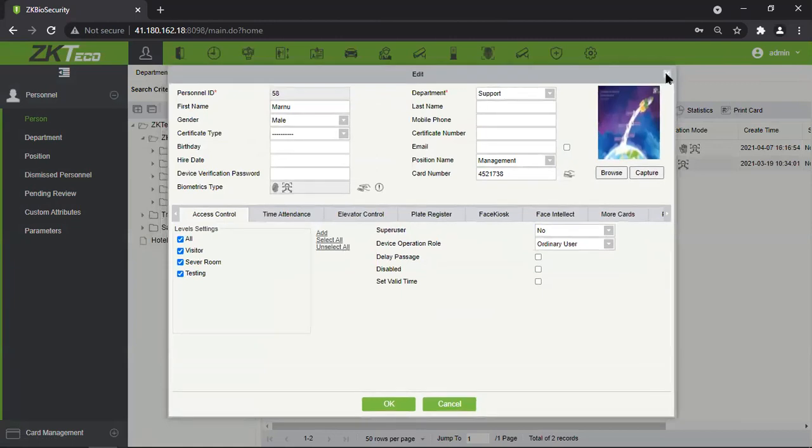If I click on Marne, you will see that it's an edit window. I will not be able to change the ID, right? Because this personnel has already been created. So if I want to create a different profile, but with the same or different number, then obviously you will lose the information on this.